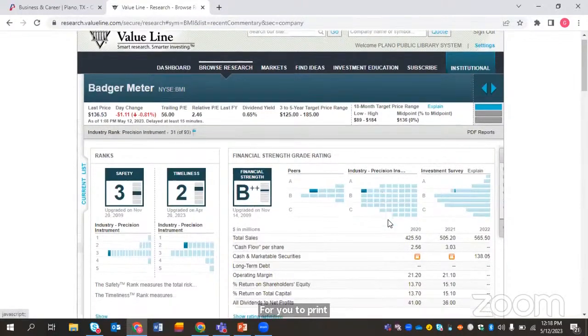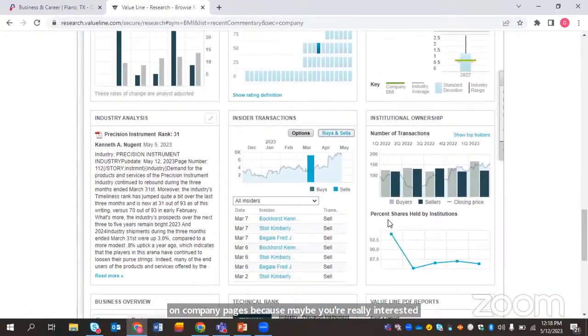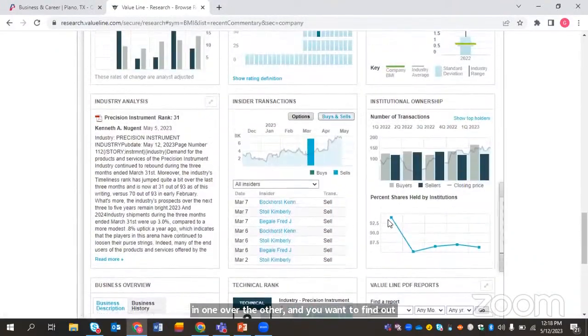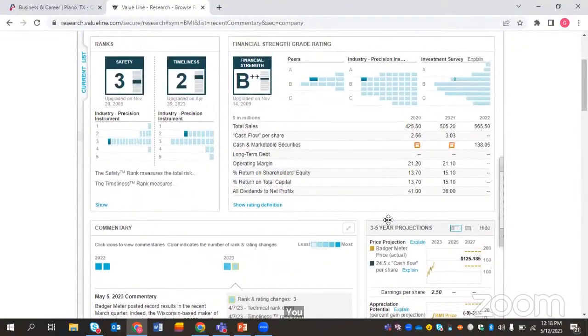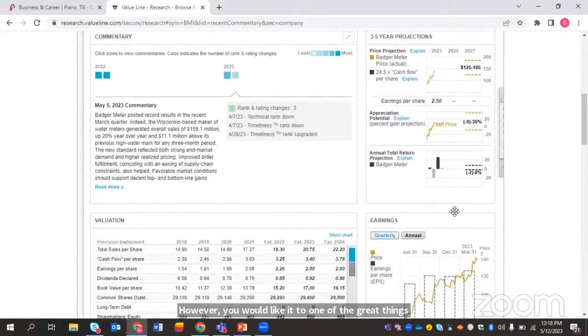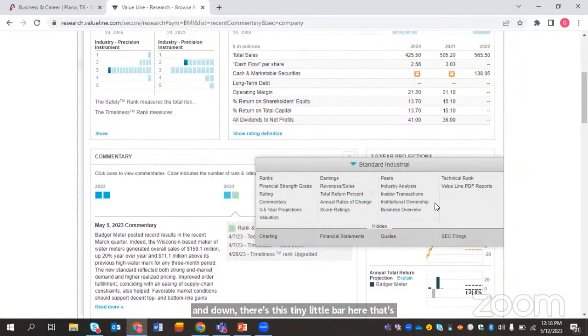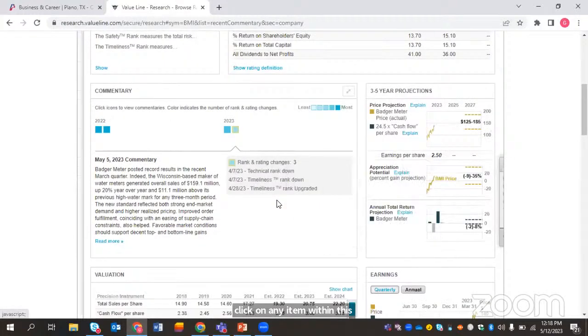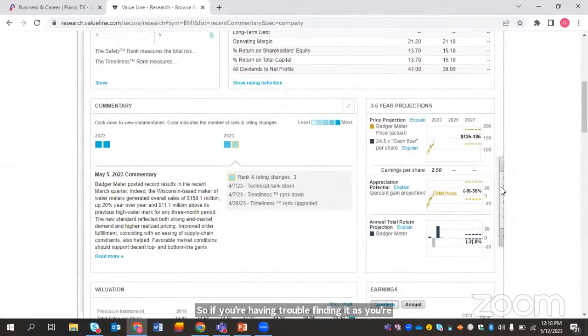If you're going to spend a lot of time on company pages because maybe you're really interested in one over the other and you want to find out everything that Value Line has posted about them, you will want to know that you can modify this page to look however you would like it to. And one of the great things about this is if you'll notice while I'm scrolling up and down, there's this tiny little bar here that's following me. So this is a little hidden menu list that scrolls with you. When you hover over it, it pops out. And you can click on any item within this list, and it will take you right to that section. So if you're having trouble finding it as you're scrolling, this little hidden scroll bar is very useful.